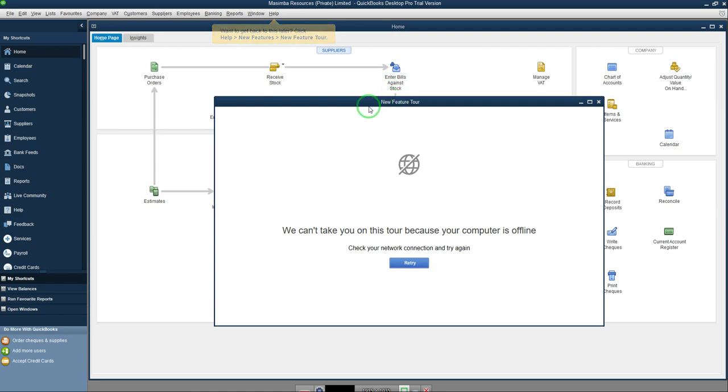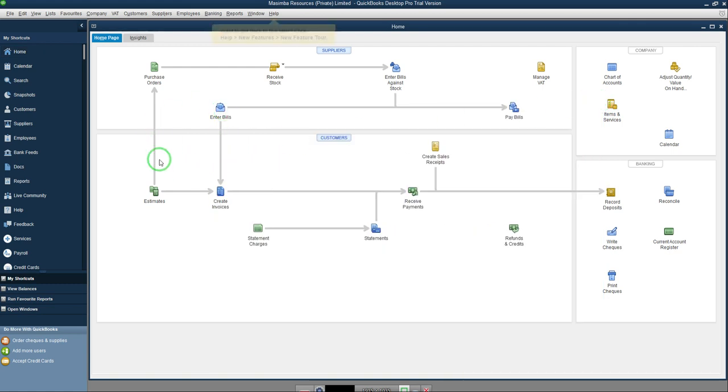Initially, QuickBooks will take you through a new feature tour, showing you the new features. If I was connected to the internet, you would find something playing here. But because I don't have internet, you can see QuickBooks says we can't take you on this tour because your computer is offline. So I just close this. Okay, fine. So now we are launched in, we are in.